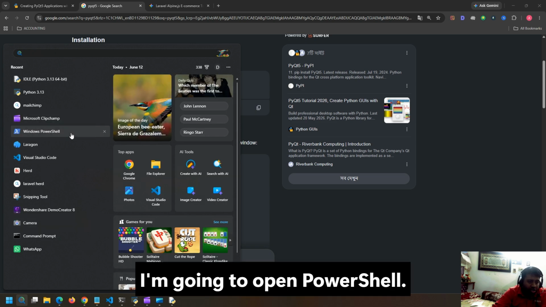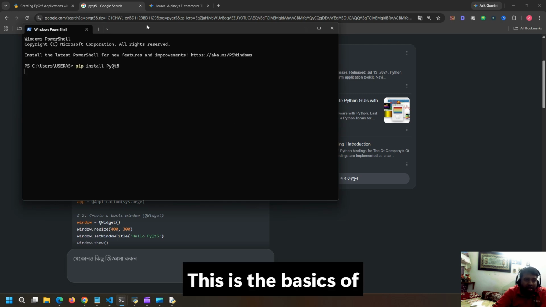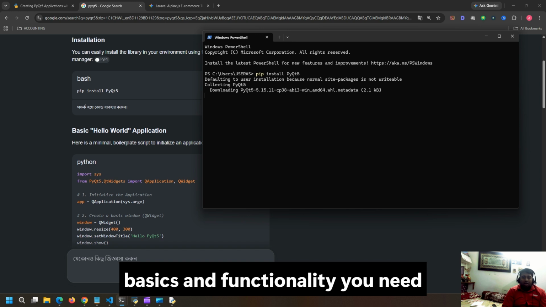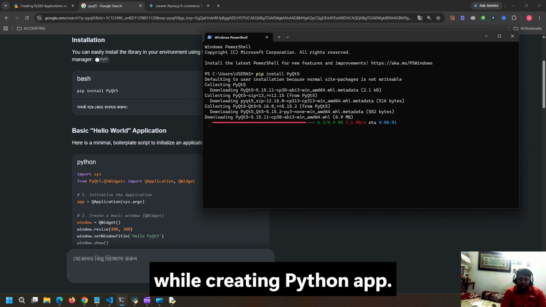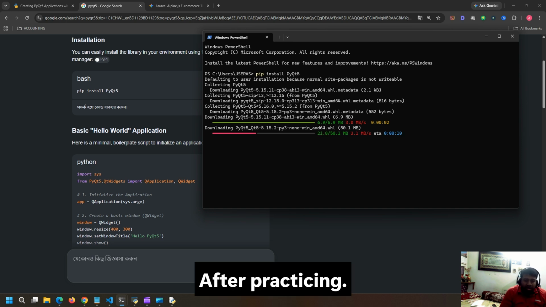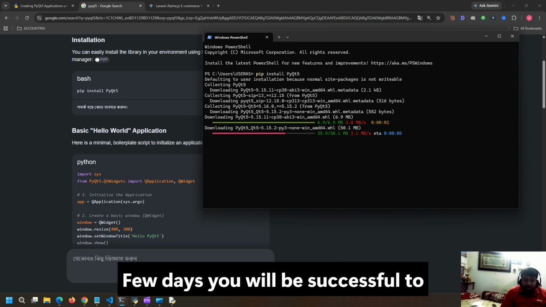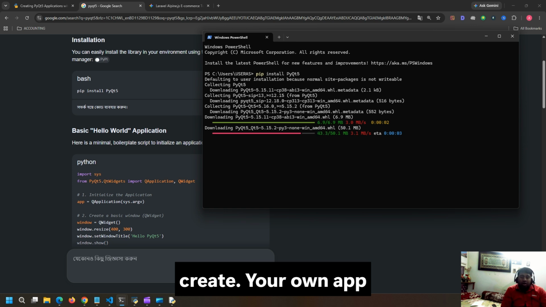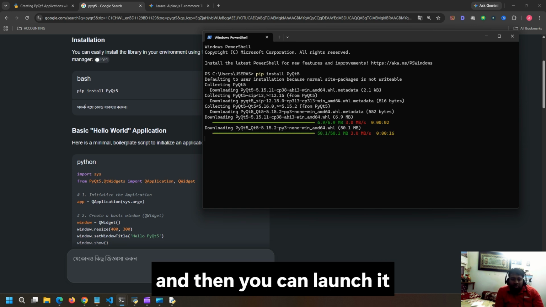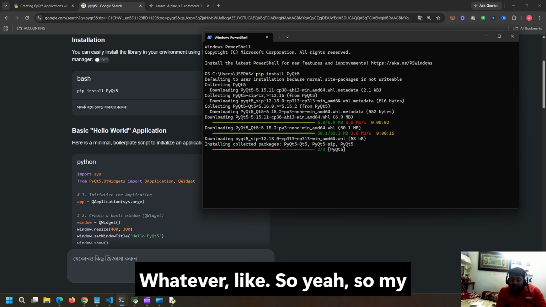I'm going to open PowerShell. These are the basics and functionality you need while creating a Python app. After practicing a few days, you will be successful to create your own app, and then you can launch it in Play Store or any application platform you like.